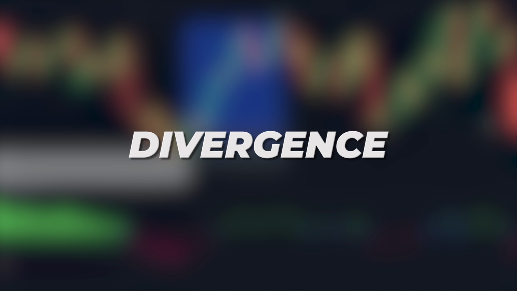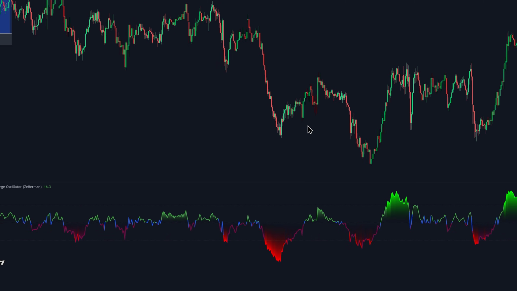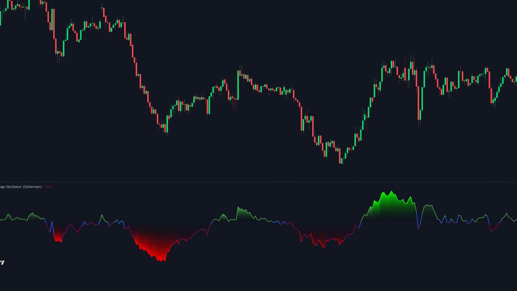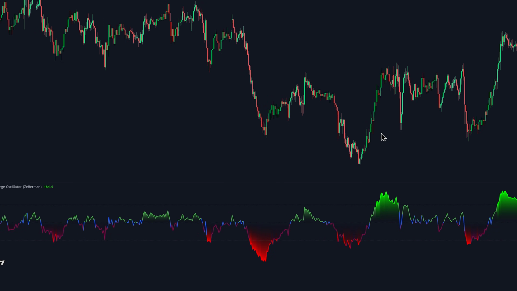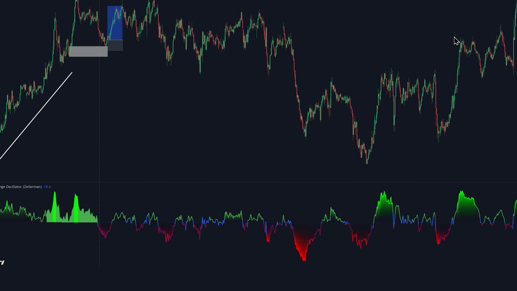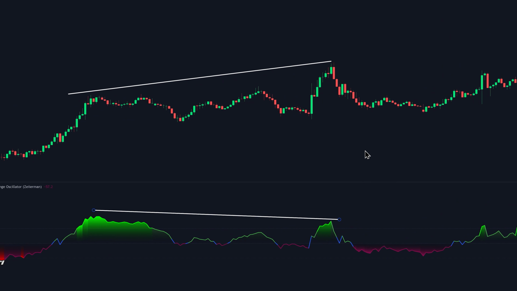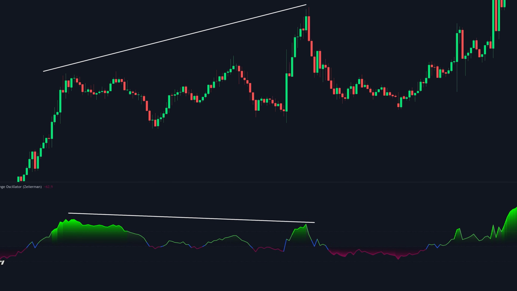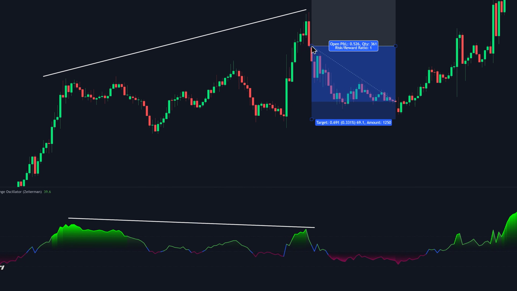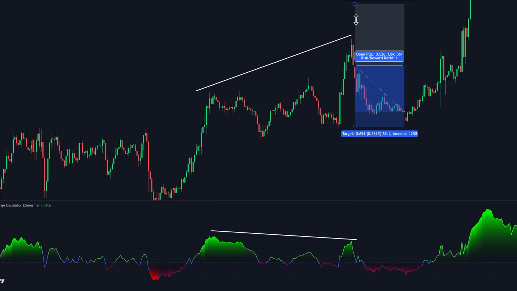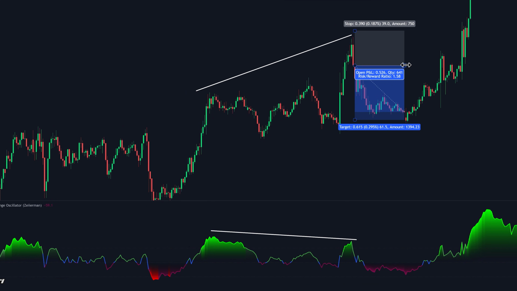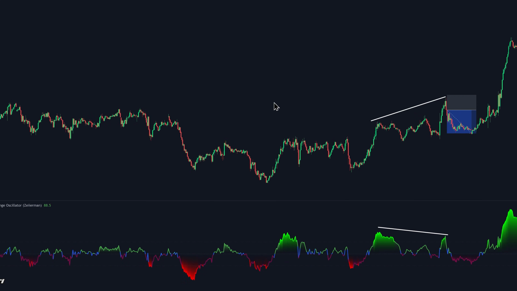Fourth use is divergence. Because this thing normalizes for volatility, its peaks and troughs are fairly consistent. If price on GBP-JPY makes a higher high, but the oscillator makes a lower high and the color weakens from bright green to muted green or blue, that's classic bearish divergence. Price is still climbing, but the underlying pressure is fading. The opposite is true for bullish divergence, when price makes a lower low, but the oscillator trough is higher and the color steps from red towards blue or green.